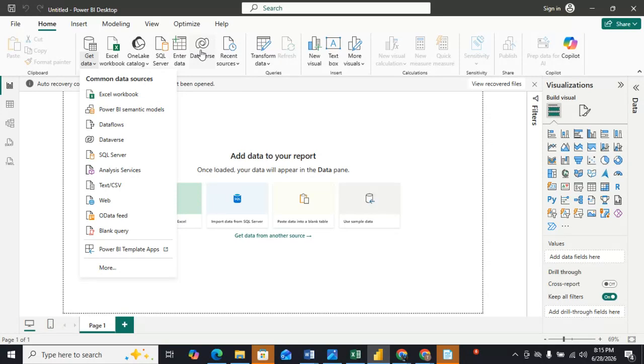Okay. Next, we have Enter Data. Through this, we can create our manual table. If there is a small table that you need to create, you can create it here. Now, after that, we have Recent Sources. Here it shows recently connected databases.